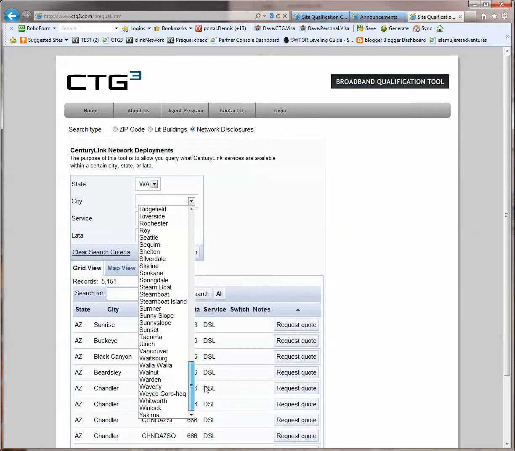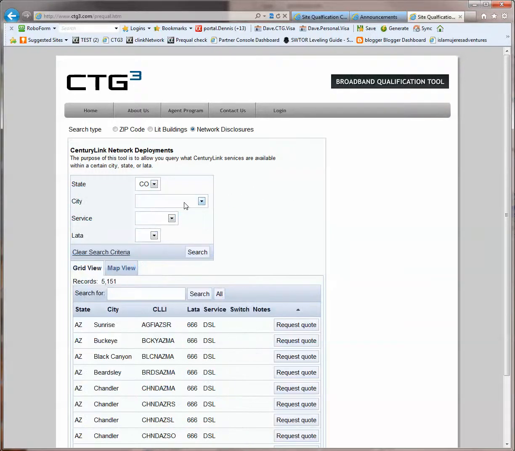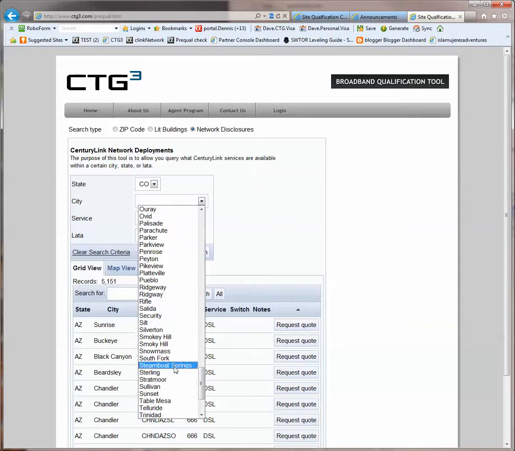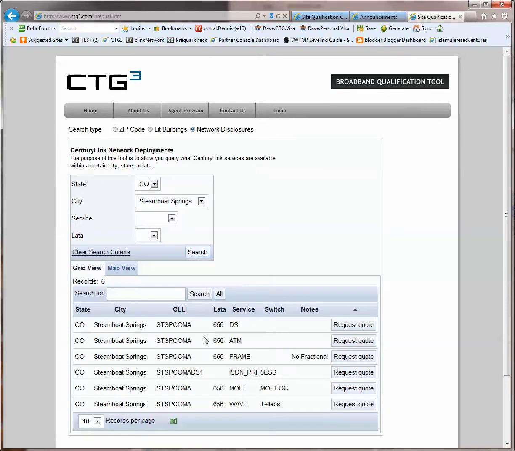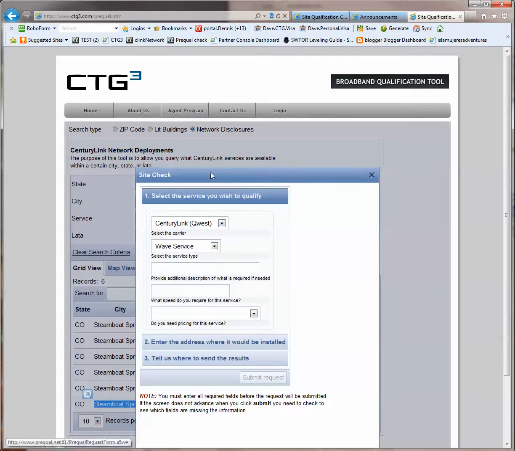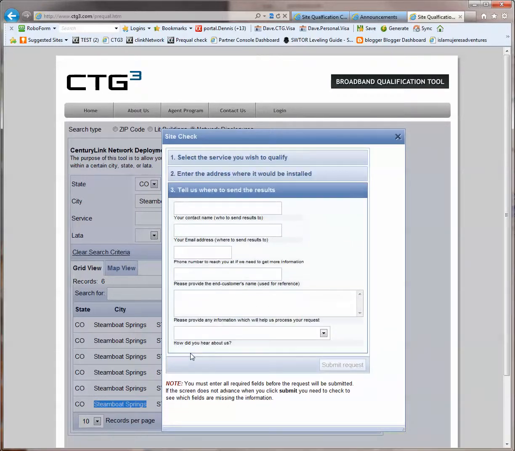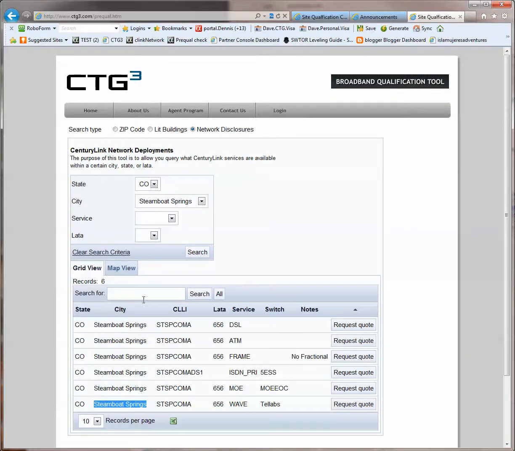And if we went to our example of, well, actually, let's use Colorado. And let's go Steamboat Springs. I like to use that one as an example. And here we would see the fact that we've got DSL, ATM frame, wave service, etc. Again, this is a handy tool as well. And as with all the other places, if you request a quote, now in this case, because it was wave service, we specifically requested it, it pre-filled out this information, and again, really simple to send it in to us.